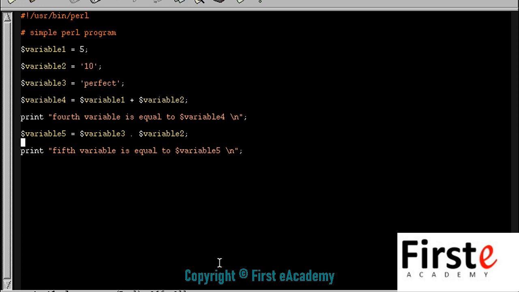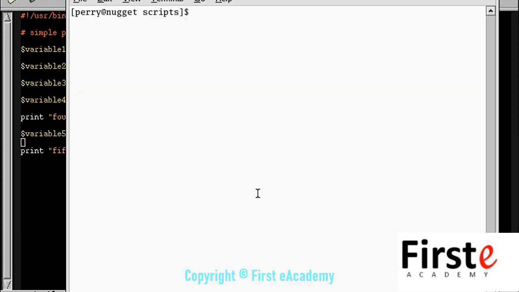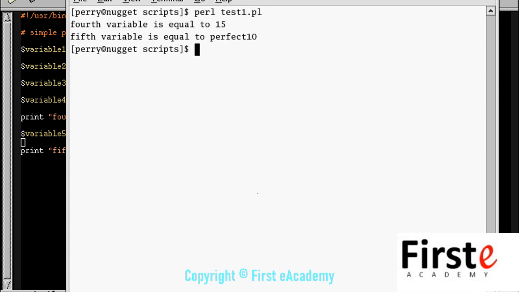Now let's go out to the command line and run this program. We can run it by typing perl test1.pl, and there's the answer that we expect. Fourth variable is equal to 15, fifth variable is equal to perfect10. Notice there's no spaces in there, it just concatenated those two strings together, right up against each other.